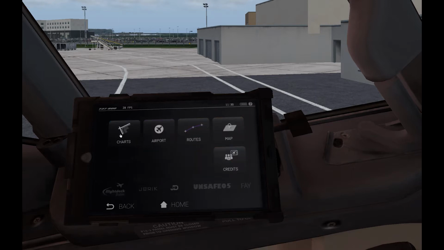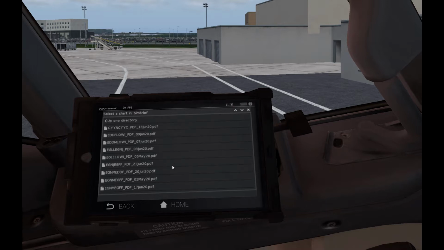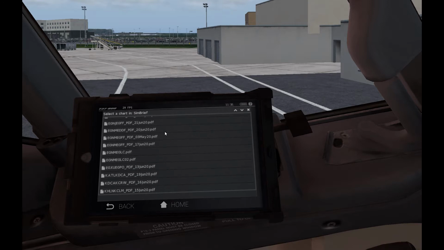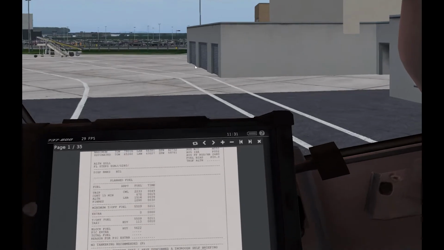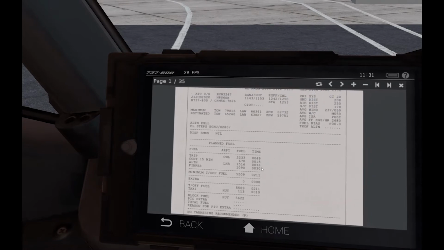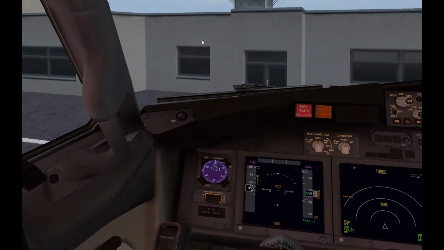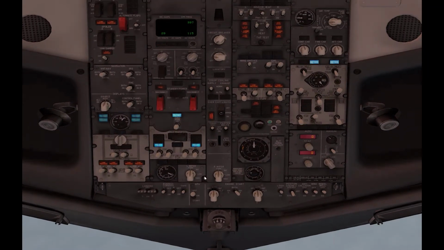Let's have a quick look. Charts. Oh, not Germany. Sim brief. EG. Here we go. Yeah, so we're scheduled to leave 11:43 from Humberside, so we've got 12 minutes to get this thing going. So let's put the ground power on, emergency exit lights arm, and see if I can do it.